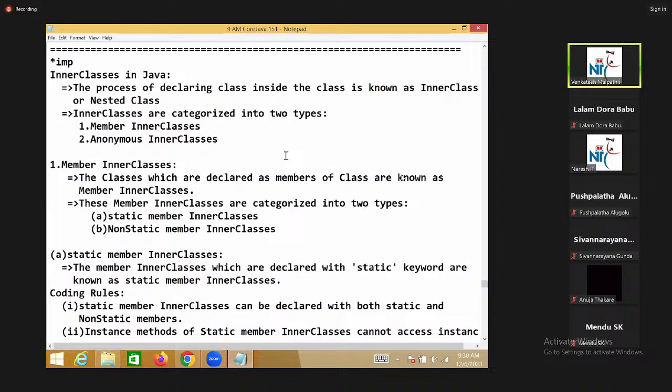There we stopped and went on to the inner class concept. This is important. The process of declaring one class inside a class, we call it an inner class, or you can say a nested class. These inner classes are of two types: member inner classes and anonymous inner classes. Member inner classes means names will be there. Anonymous means no name. So two types: inner classes with names, inner classes without names.